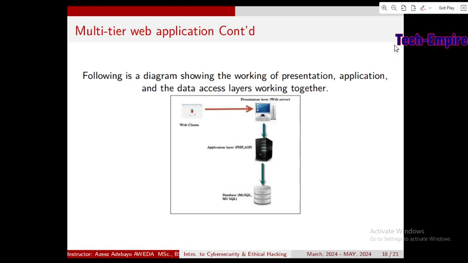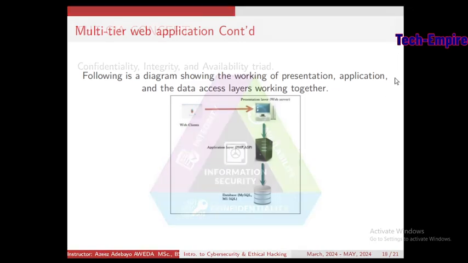But if the information you are asking for is not in the database, it will send it back to the application layer, which is the PHP, and say not found. If it is not found, it takes it back to the presentation layer. So you just see not found on your screen, and you as a web client remain the same. That is exactly what the arrows explain.